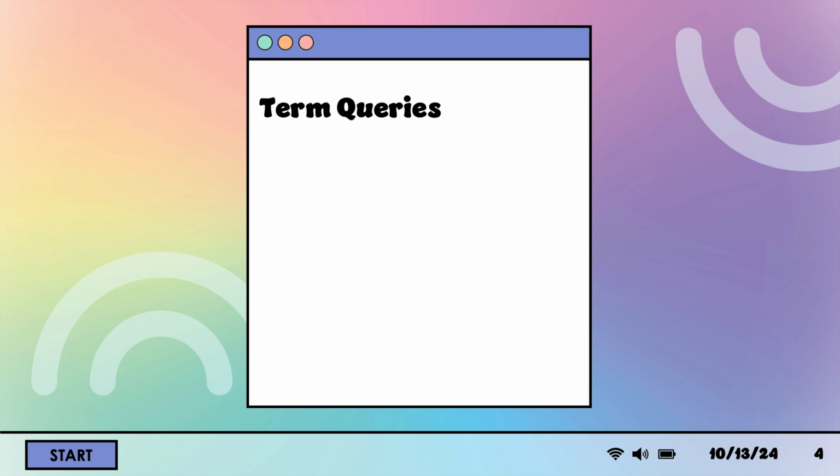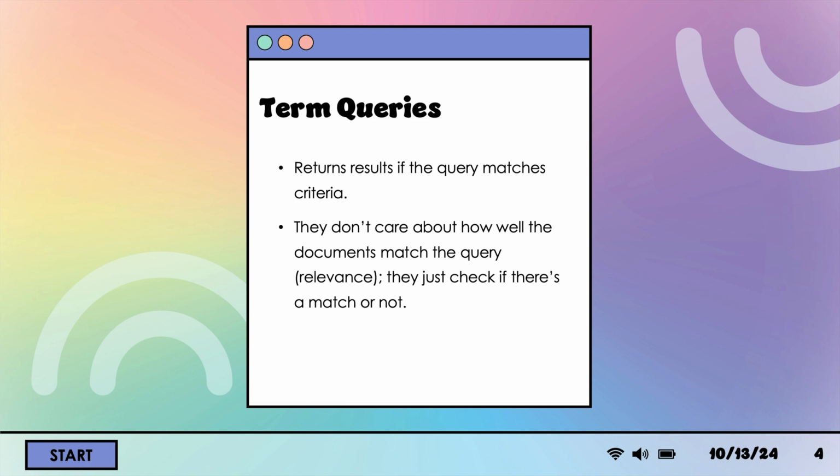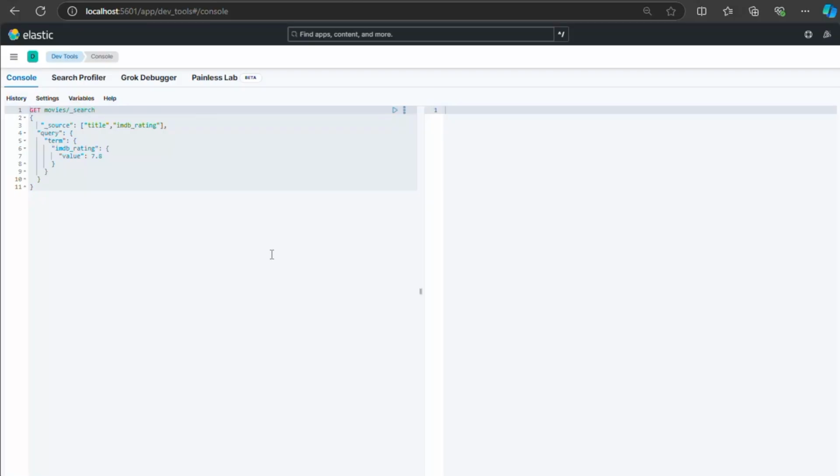Term-level queries return results if the query exactly matches the criteria. They don't care about how well the documents match the query, they just check if there's a match or not. This means term-level queries don't produce a relevancy score. A term query is used to fetch exact matches for a value provided in the search criteria. For example, to fetch all movies with an IMDb rating of 7.8, we can write a term query as shown here.